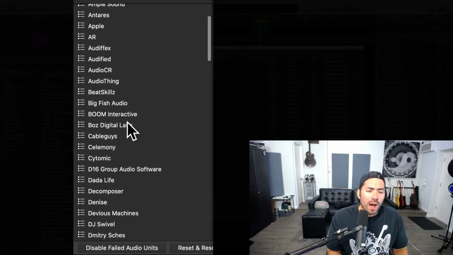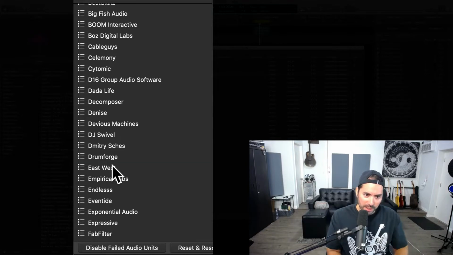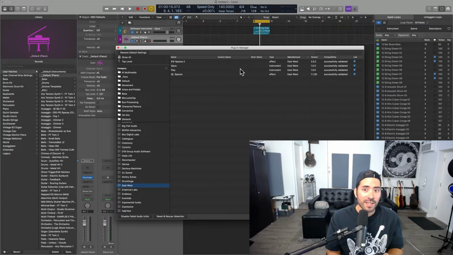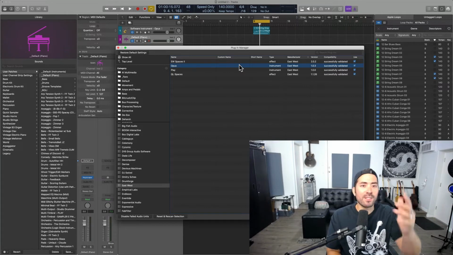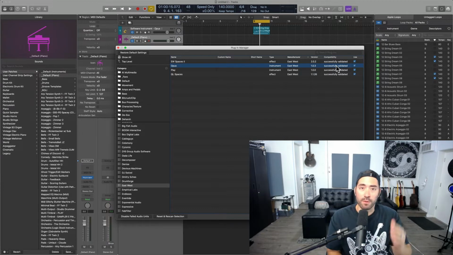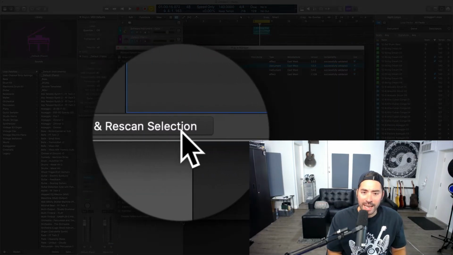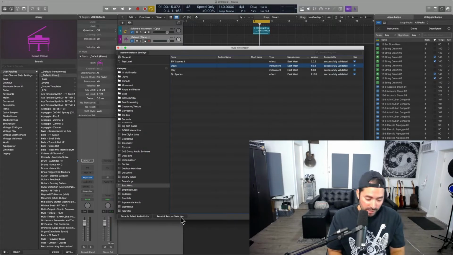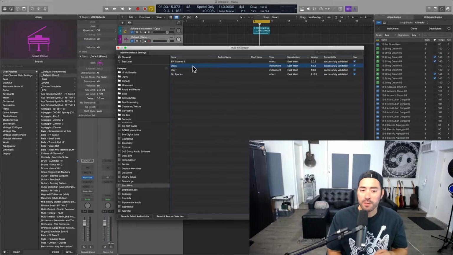And so I'm gonna go ahead and look for the manufacturer right here on the bottom left. I click on East West. I can see that without a shadow of a doubt, it certainly is there and it has been validated. If it wasn't for whatever reason, I want you to go ahead and reset and rescan that one selection.